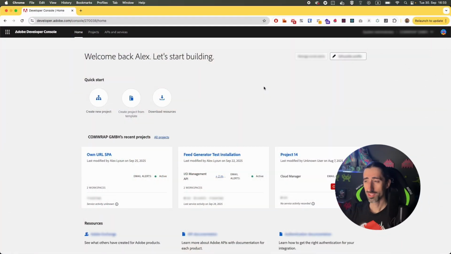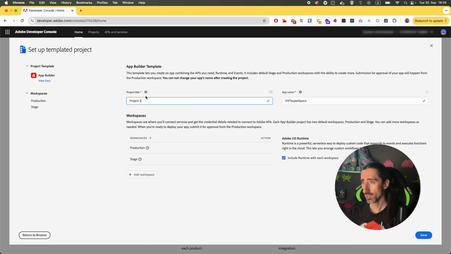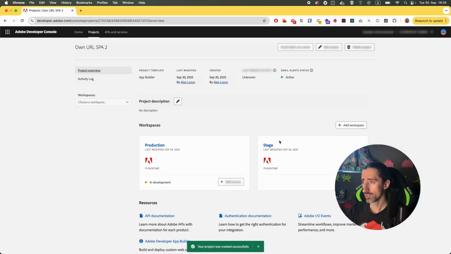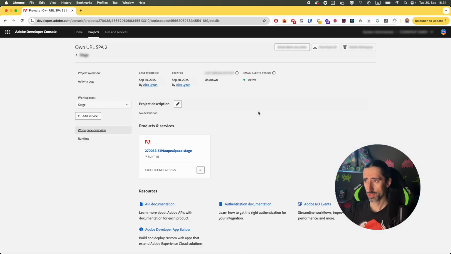Let's start with creating the new App Builder application, and let's call it own URL SPA2, because SPA1 I already have. It's quite a standard process, and you don't need to worry about anything specific. I still want to go through this process, so if you're seeing for the first time how a new App Builder application is created, you can follow.